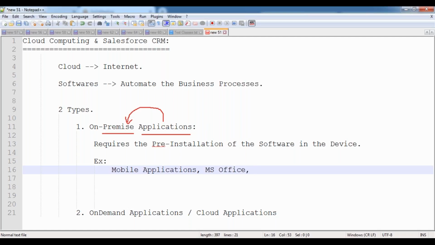If you want to prepare any resume, documentation, or presentation, first of all we have to install MS Office into your local system, and only then can we start using it. So MS Office is one of the on-premise applications. We also have Tally, an accounting software. This is also on-premise.